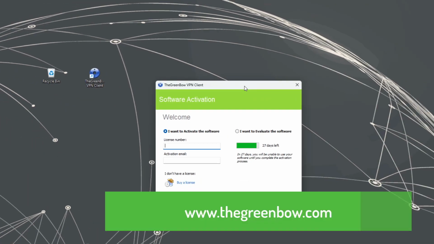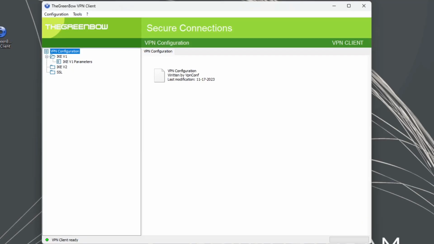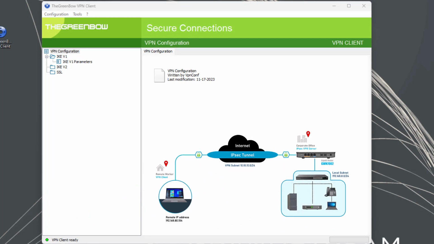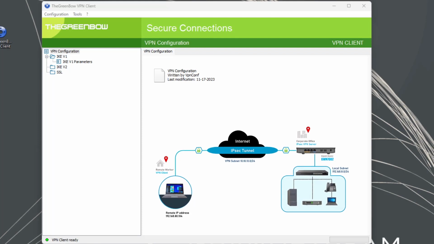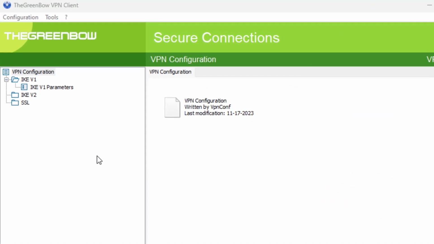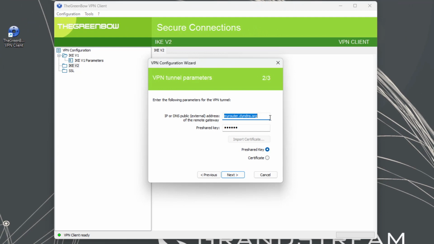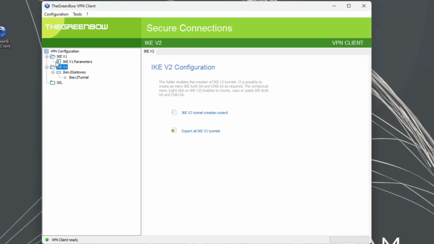You can visit the GreenBow website for more information regarding the installation and configuration. The GreenBow VPN client is already installed on this computer, which is connected to a different router. So we will create a VPN tunnel to access the network resources behind the GWN router that we just configured for VPN. From the configuration panel of the VPN client, we will select IPsec version 2. Then, open the tunnel creation wizard to enter the IP address of the GWN router and the pre-shared key that we set up on the VPN router. Click Next and then Finish. To apply the changes, right-click on IPsec version 2 and Save.